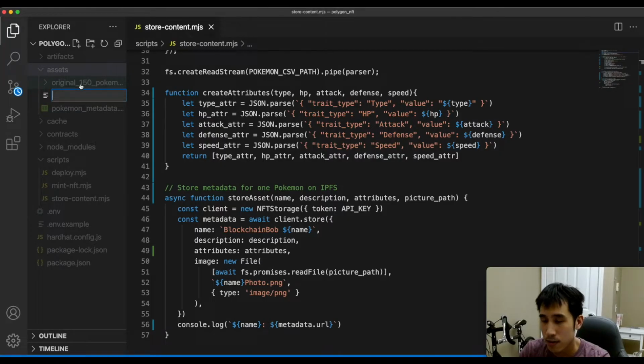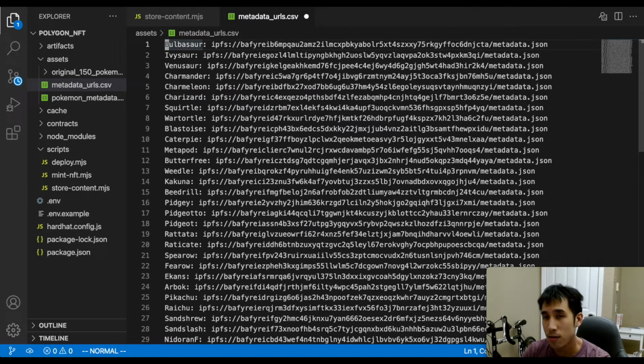Next, I need to store these metadata URLs so I can use them for minting. I'm going to store these URLs in a file called metadata URLs. I'm also going to format them into a CSV.